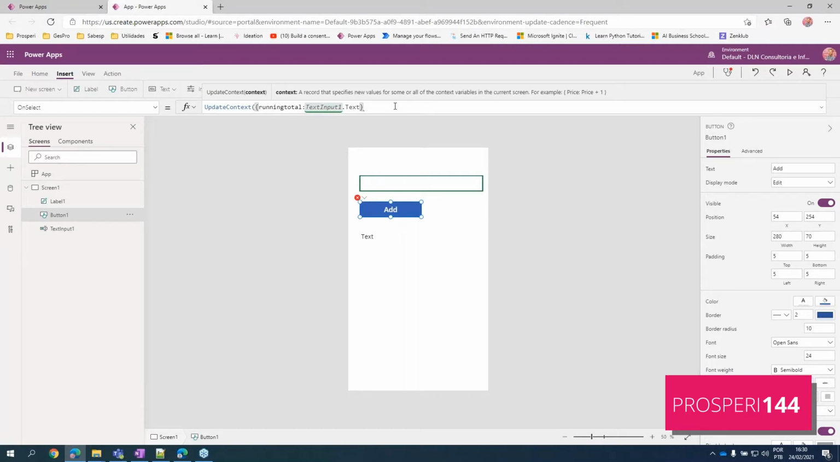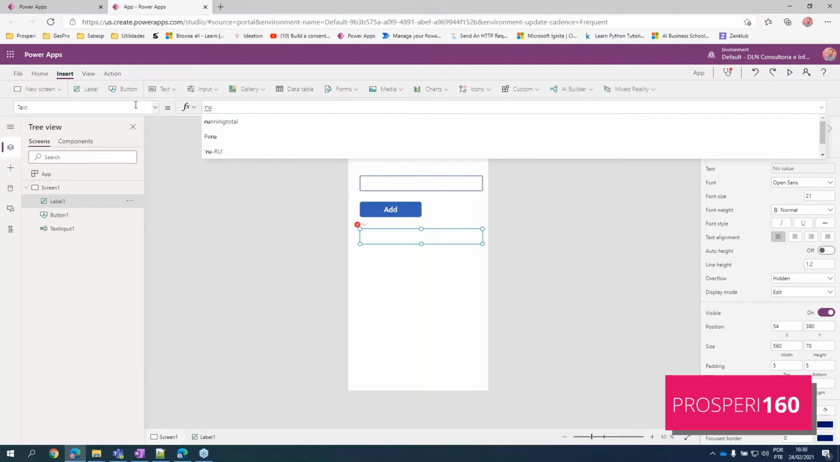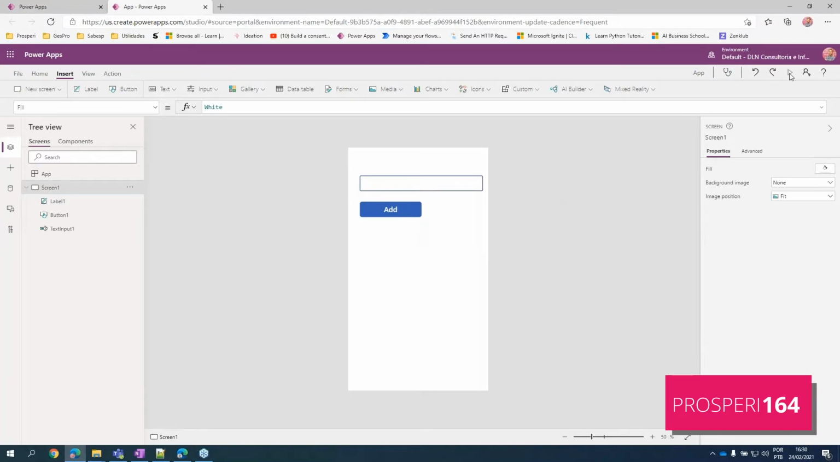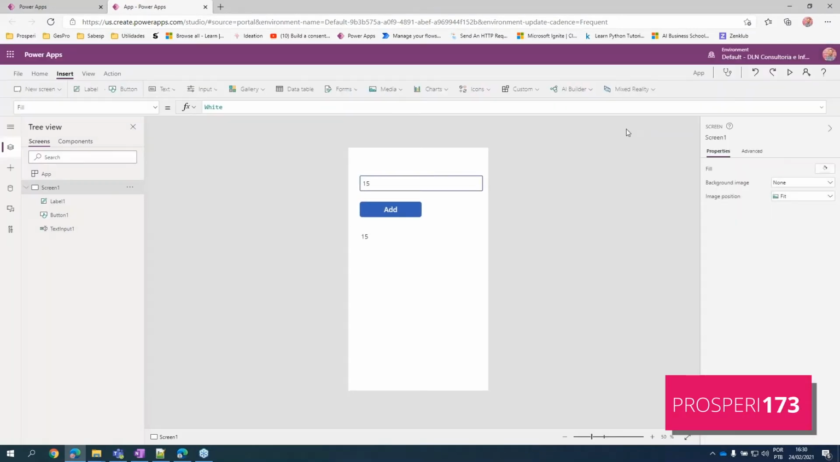Okay, we close the braces and the parentheses of the UpdateContext. And there we go. We don't have a calculator yet, but just to showcase that we are storing a value and displaying it in this label, let's call the running total variable. So let's hit play here. Let's see, 5, 15. Okay, so how can we turn it into a calculator, a sum adding machine?